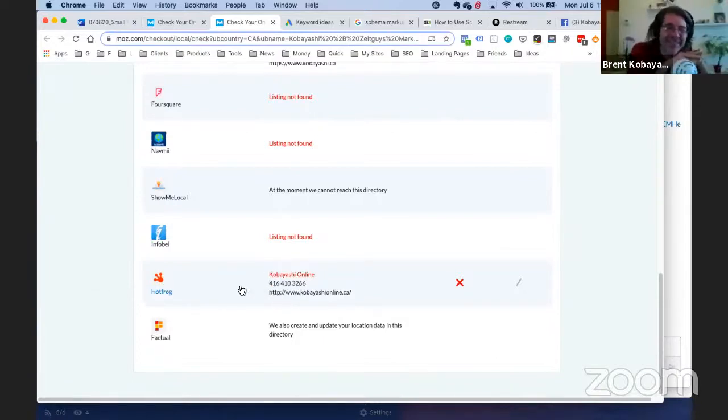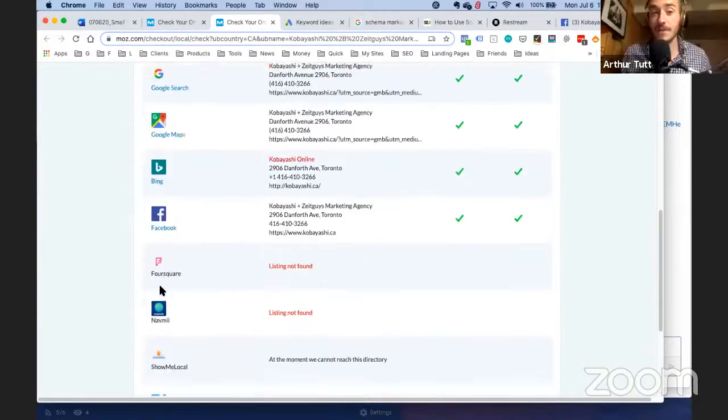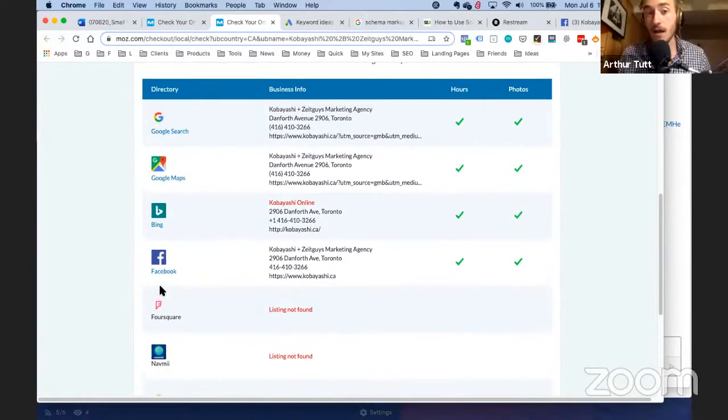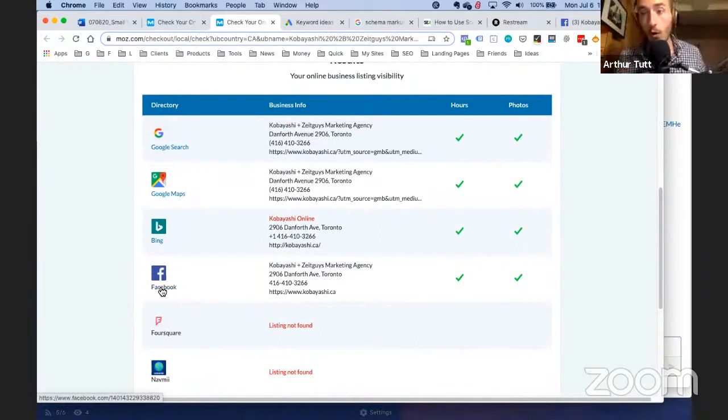That's awesome. So yeah, again, this is a great example for ourselves of how we can get in and clean up our own profile here. But that's the idea, is that across all these major directories, you want them all to understand what your business name is, what your address is, and what your phone number is, and be the same across the board. Got it. Okay.